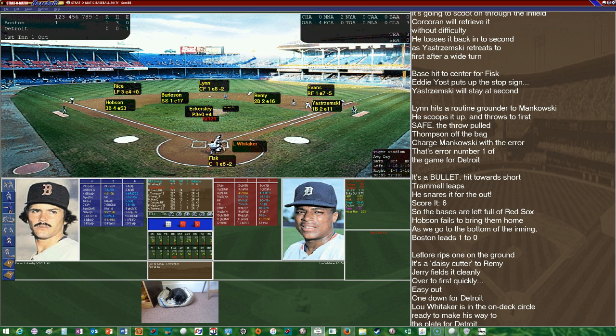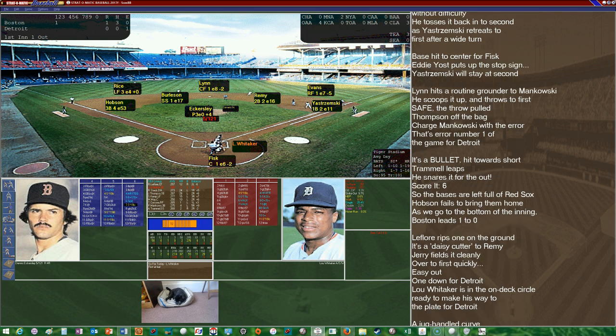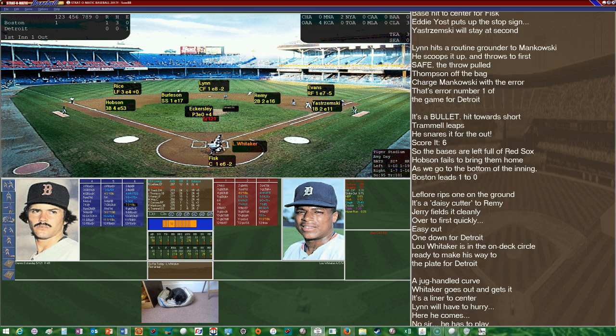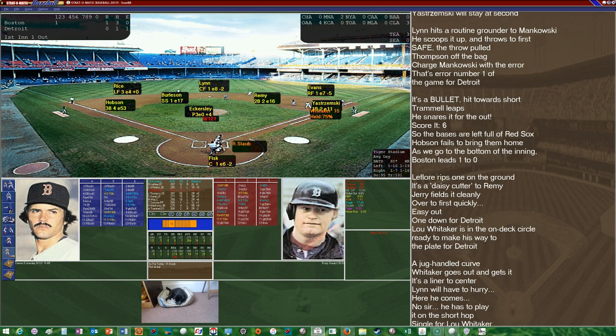So next up is Lou Whitaker hitting .276 with 2 runs batted in. It's going to be off X6 column. And he'll lace a single up the middle. Lynn charges it. And plays out on a short hop, so a single for Whitaker.